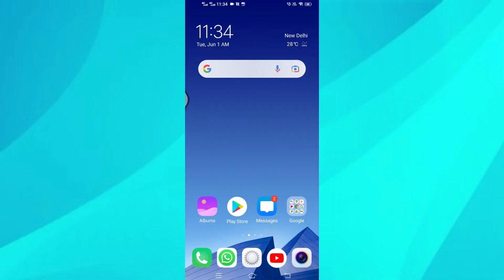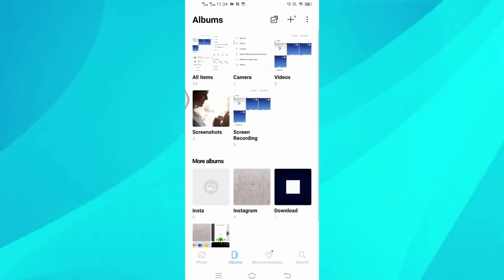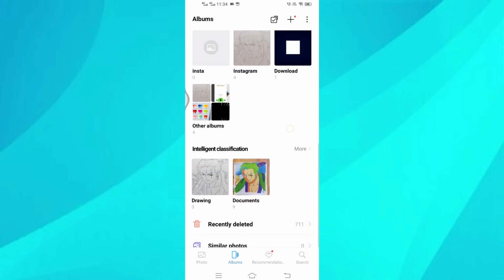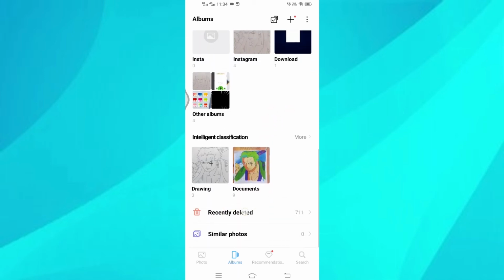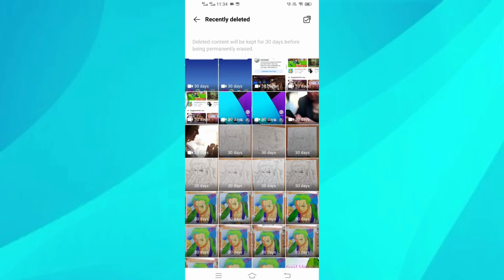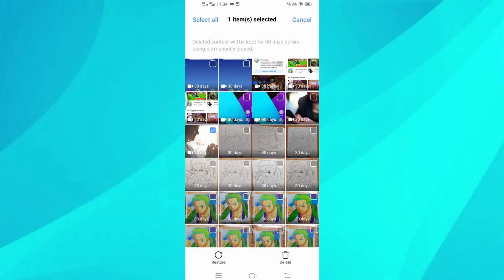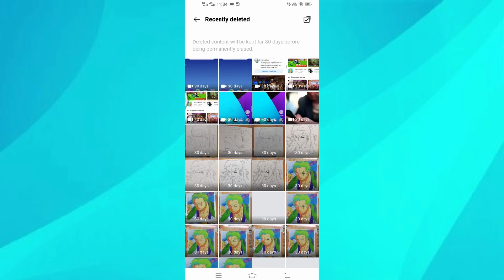Now, step 2 is Stock Gallery app. Open your gallery or the album app. And in this, you can find an option of recently deleted at the bottom. Click on it. Here you can find all your recently deleted data. Click the one you want to restore. And isn't it easy?